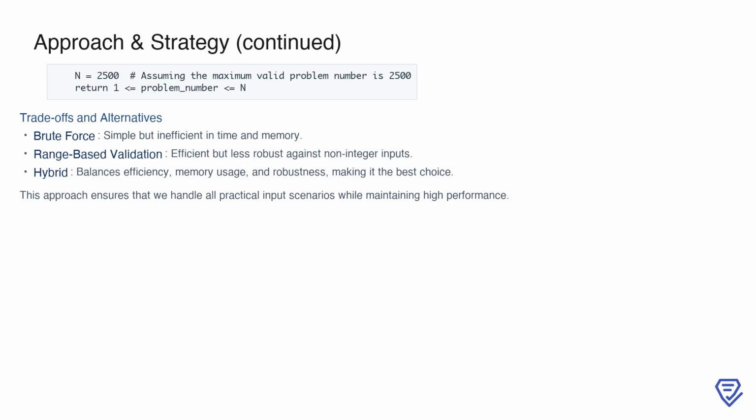When comparing trade-offs, the brute force method is simple but inefficient in both time and memory usage. Range-based validation is highly efficient but lacks robustness for non-integer inputs.